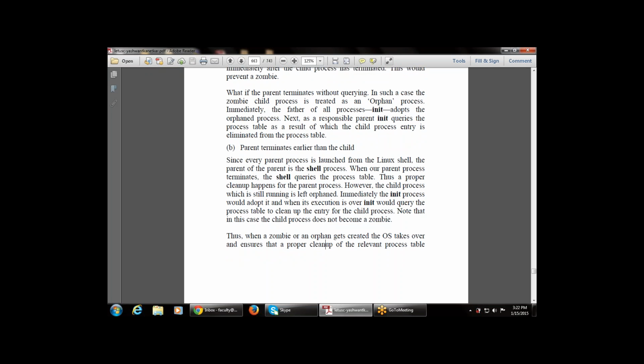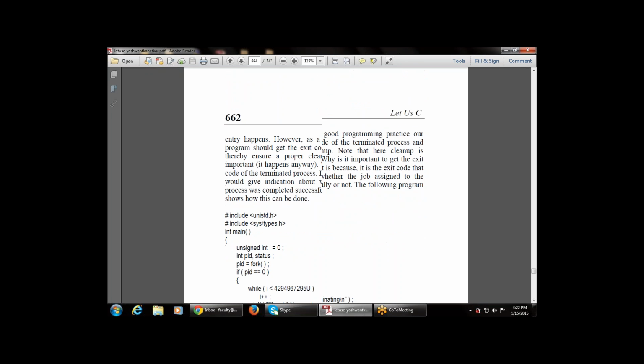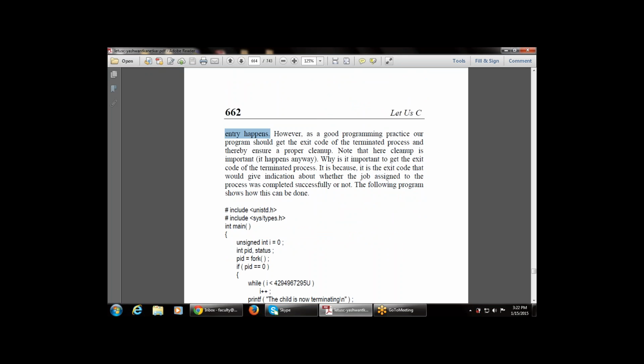Therefore, when a zombie process is created, the OS takes care of the cleanup of the relevant process table entry. However, as a good programming practice, our program should get the exit code of the terminated process and thereby ensure a proper cleanup.